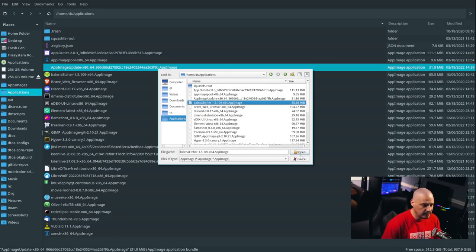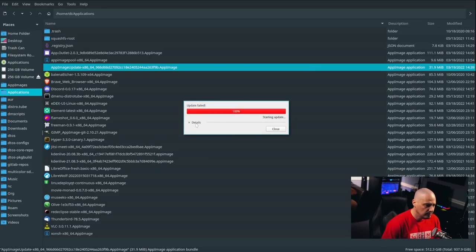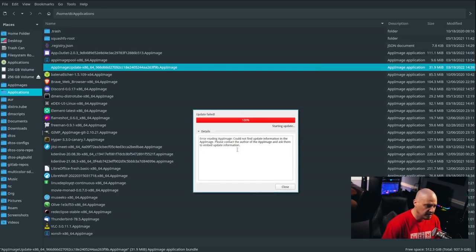So I'm going to choose balenaEtcher and choose open. And you see the AppImage Update tool says update failed. And it actually tells you the reason: balenaEtcher's update failed because this is one of those packages that doesn't have any kind of settings. There's no information on how to update this particular program. It says, please contact the author of this AppImage and ask them to embed update information. So that is why that fails.